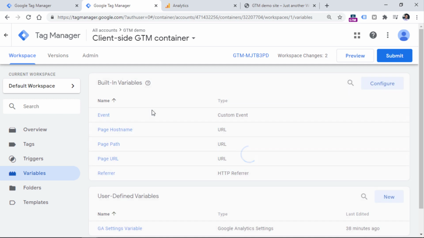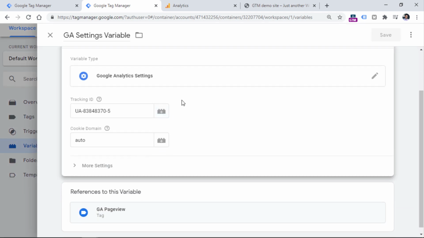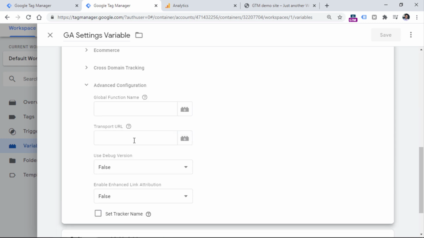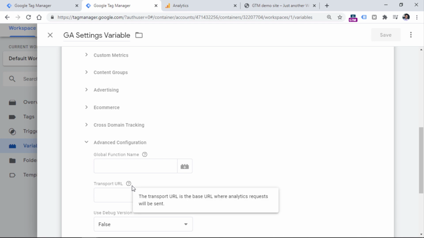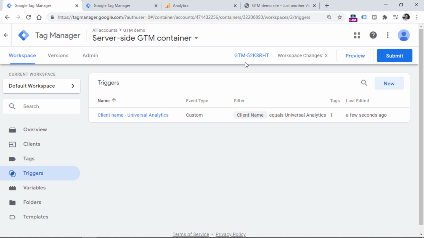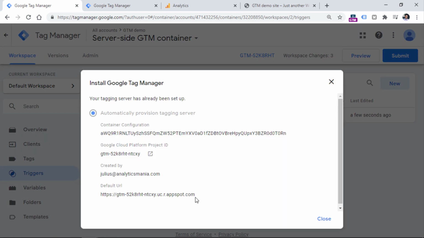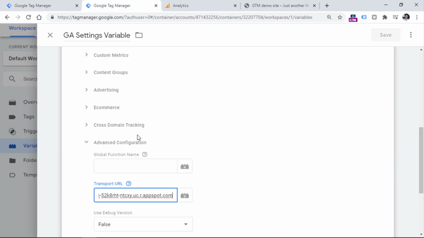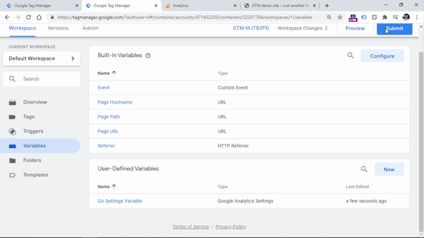So I go to variables, then I go to the gsettings variable, I edit the variable, I enter more settings, then advanced configuration, and there is a field called transport URL. If you enter some custom URL right here, your GA tags will be sending requests to that particular URL. So now we need to get the URL of that endpoint. We can do that by going to the Google Tag Manager server-side container, clicking on the container ID, and copying the URL right here. Copy and paste it right here. Click Save.